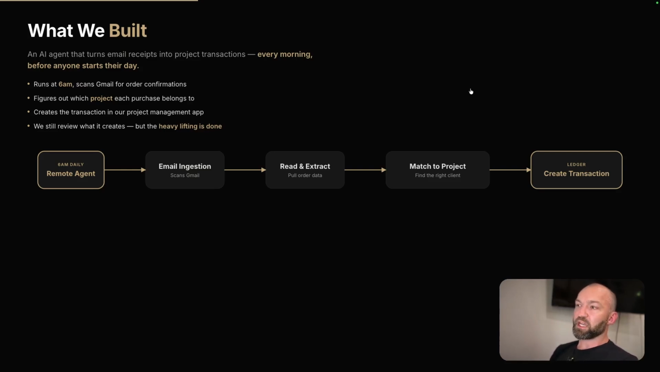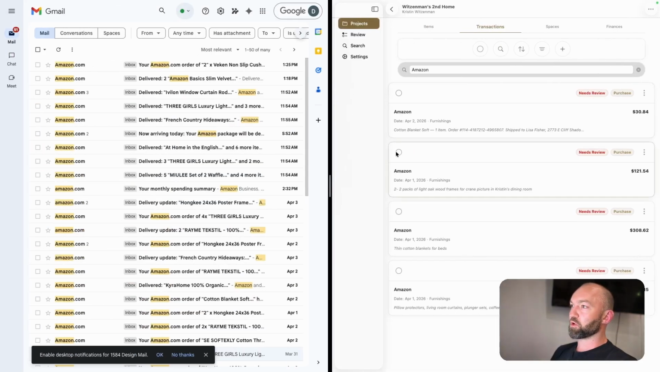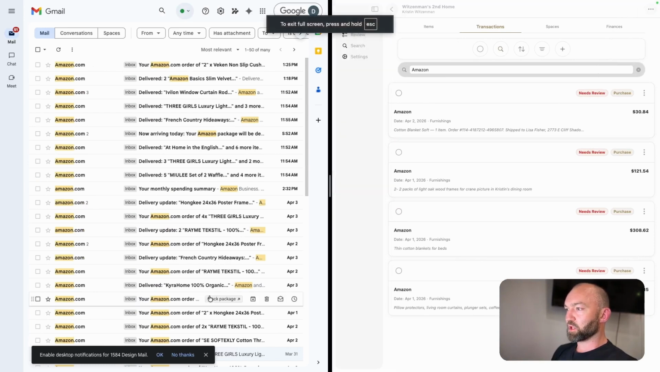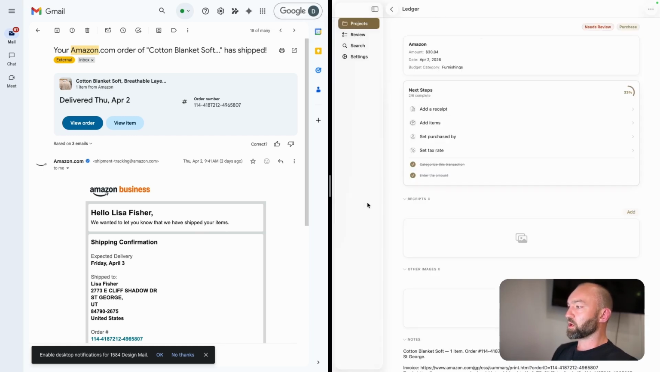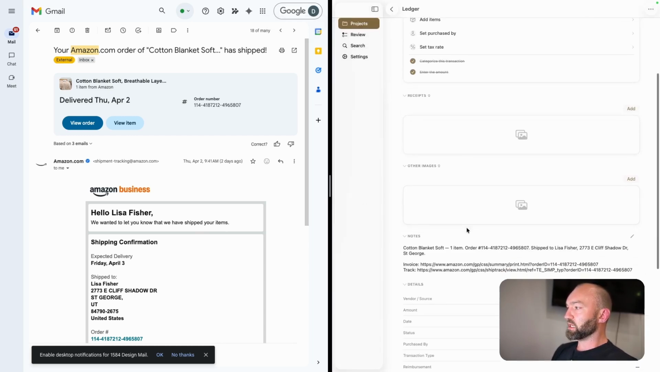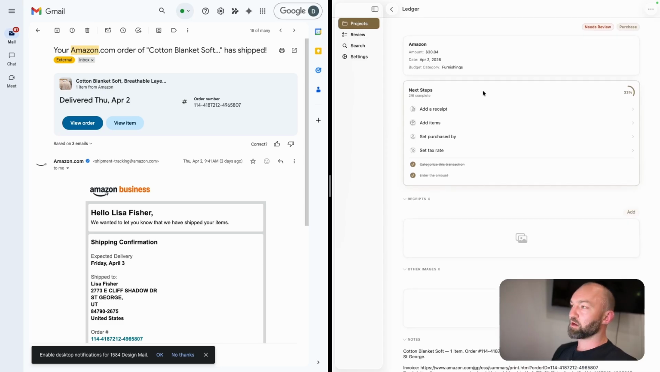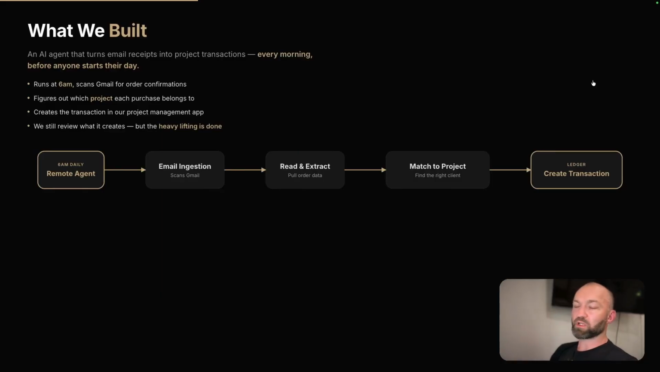So this agent kicks off every day at 6 a.m. It goes through our Gmail inbox and reads and extracts all of the order data from our emails, and then it matches it to a project and creates a transaction here in Ledger for us. So for example, if we have this cotton blanket email here, this corresponds to this transaction right here. And so we have everything we need to audit our orders and end up with clean reports and clean budgets at the end.